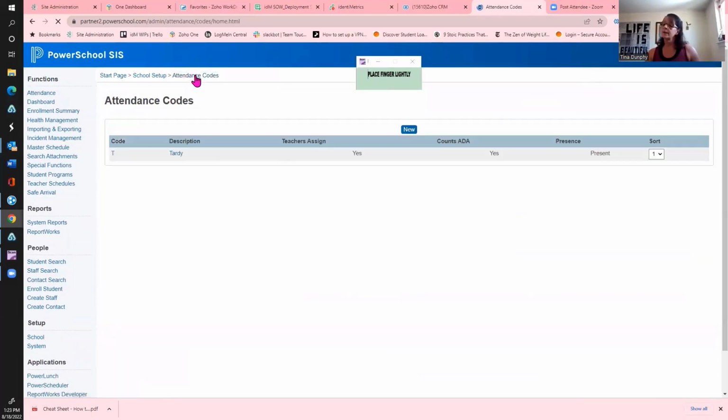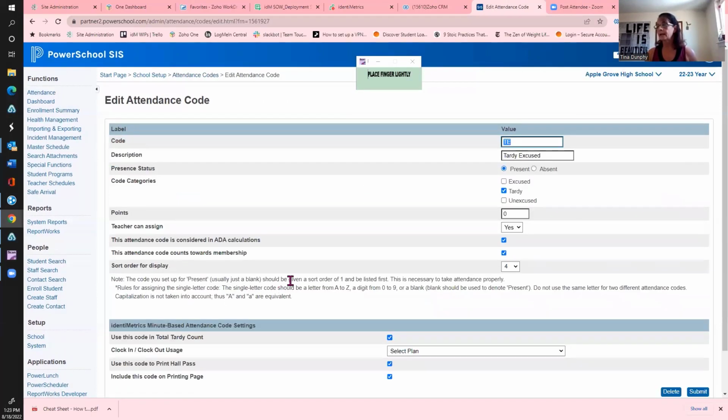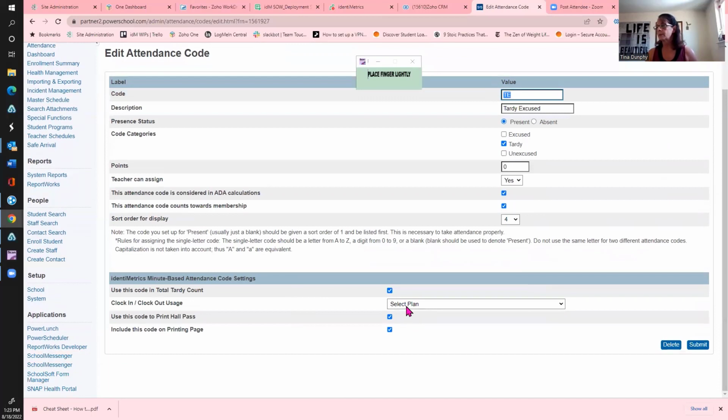Let me show you a code setup that would be for a non-minute based, a basic or standard tardy management plugin. So I'm going to go into our tardy code, and again, looks very similar, but I'm not selecting a plan because I'm not using clock in and clock out functionality. And here, boxes 1, 2, and 3 are checked because I want this code included in the tardy comment. I want to see that code print out a hall pass, and I want to see it on my printing reporting page.